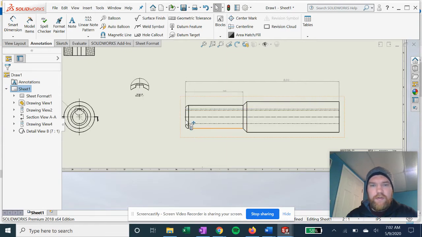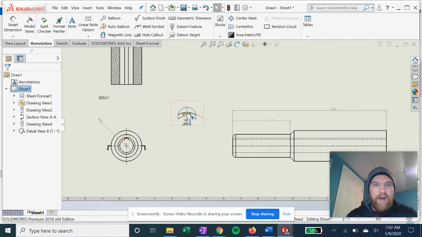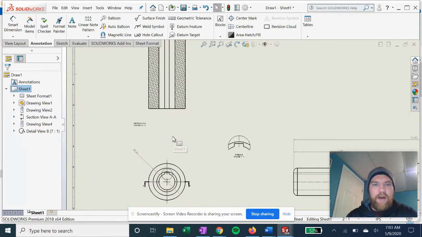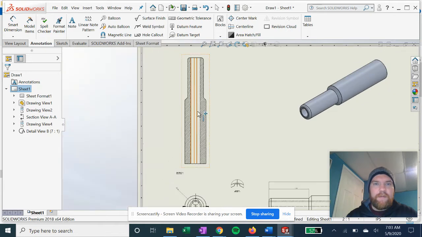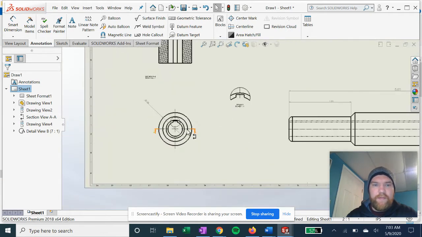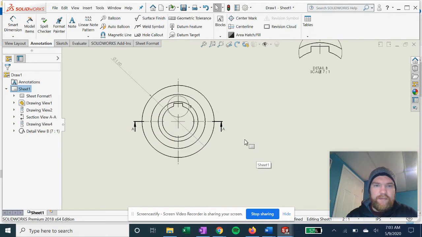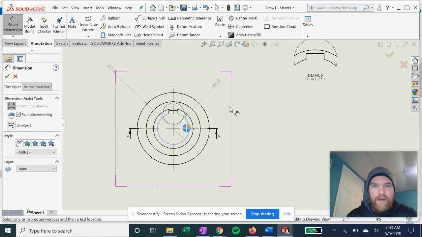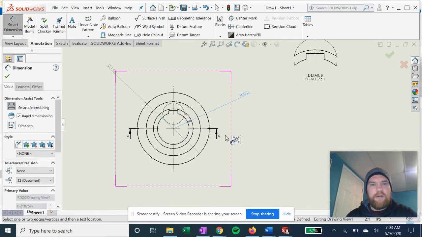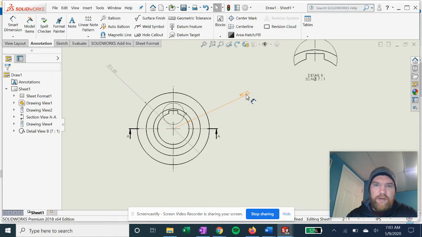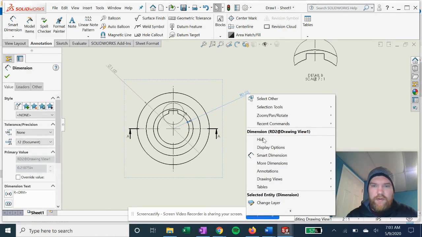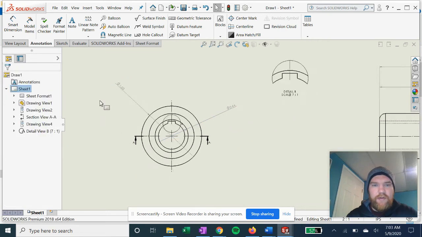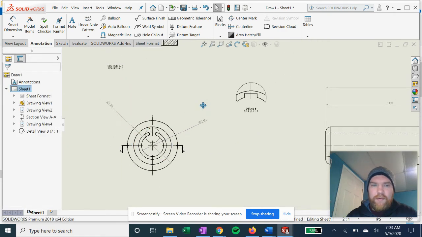Now we've got some chamfers and fillets that we need to call out. We've got to dimension this keyhole, and we've got this through hole in the center that we can call out. We can add another dimension. Display options, display as diameter if we want. So we got our two main diameters.